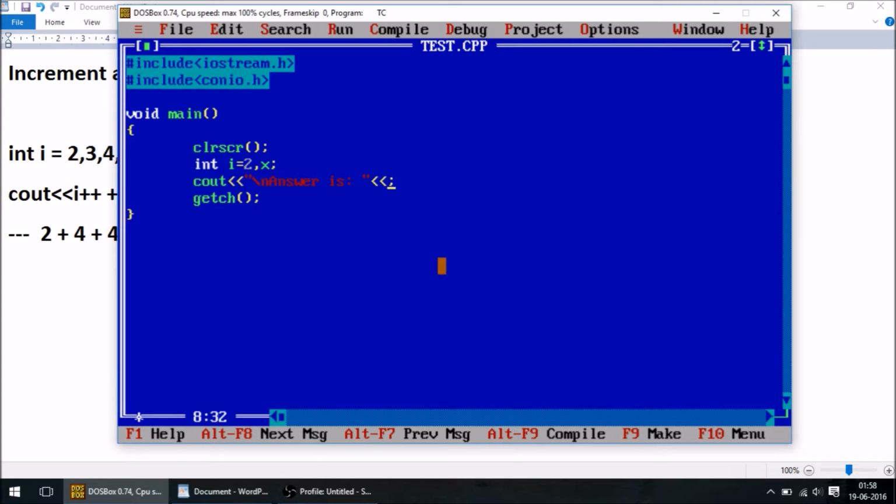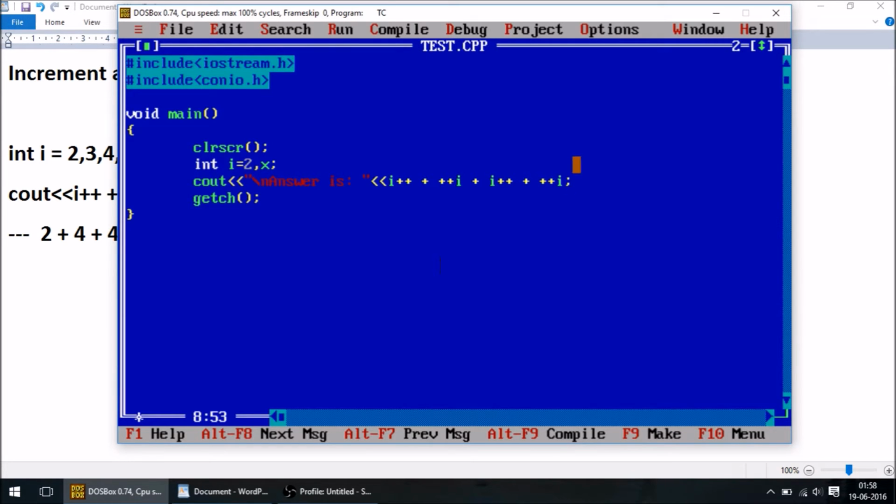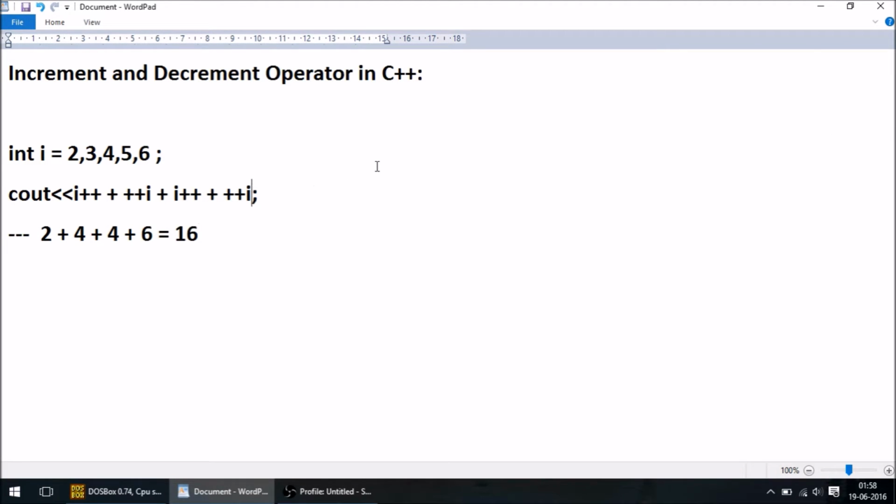So let me write I plus plus plus plus plus I plus plus plus plus plus I. So when I run this, I should get 16 as the output. Let's see. It's fine. It's giving us 16 as the output. Let's make one more change here. Plus I plus plus plus I plus plus.